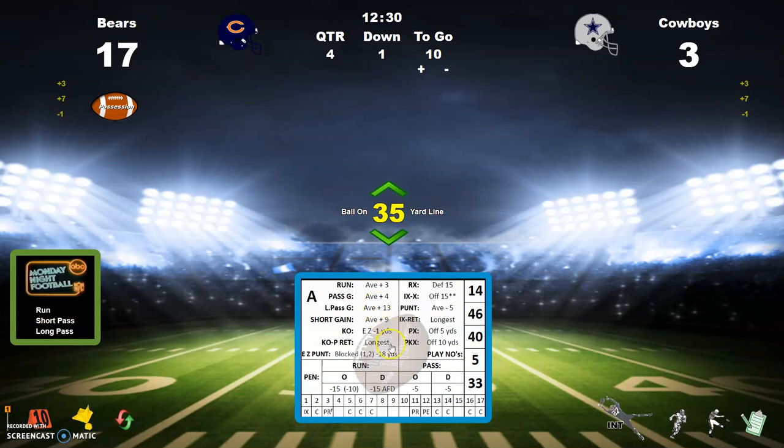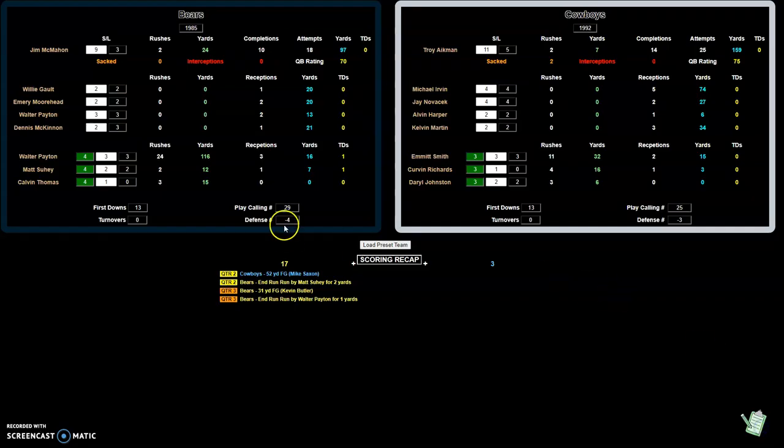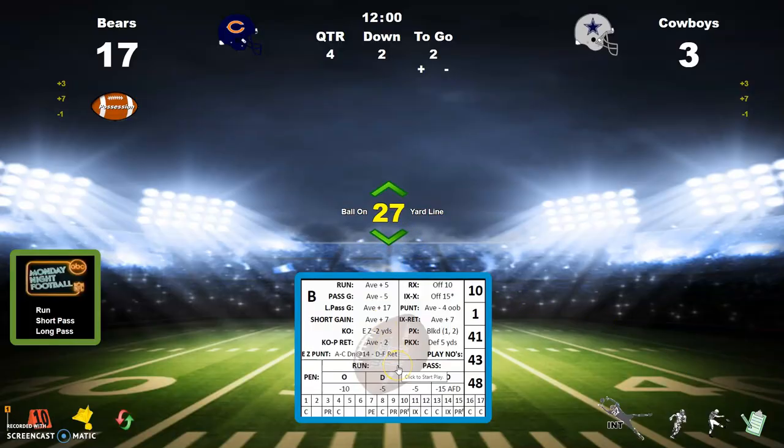So let's see, 1st and 10 in Dallas territory. Walter on the run against the B. That's a -1, brings him down to a 3, average +5. That's an 8-yard gain. So Payton is starting to run up the numbers. Look at that, he's over 100 now. And he was off to a slow start in the game, but the Bears have pretty much taken control of the game at this point. So I'll go ahead and wrap it up for now.